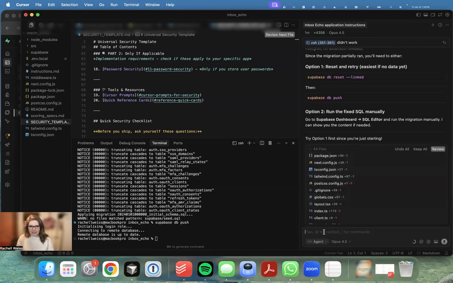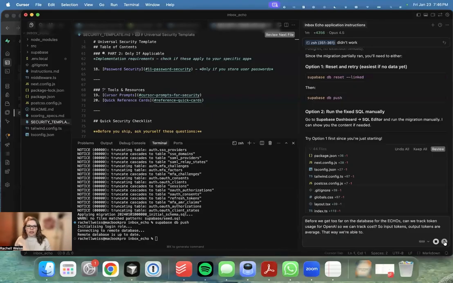Okay. Before we get too far on the database for the echoes, can we track token usage for OpenAI so we can track cost? So input tokens, output tokens, or average. That way we're able to estimate overall cost of the application.